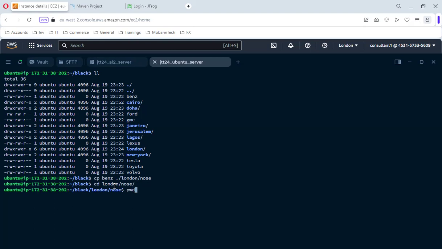Can we cd into London and then nose? And let's print working directory. Now, please pay attention. You are inside black. Look at black. And then we needed to get into nose. So we can't just do copy Benz into nose because nose is not directly inside black. Nose is inside a folder called London, which is inside black. So to get to nose, we must get to where first? London. London. We get to nose.